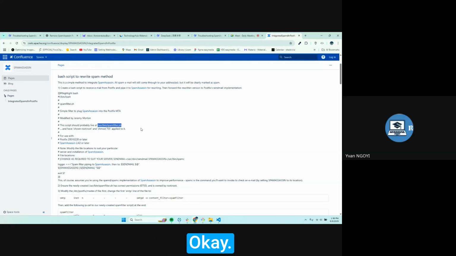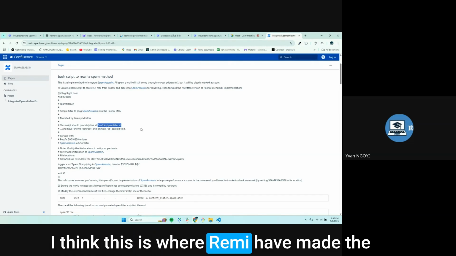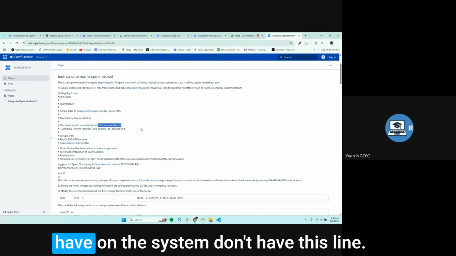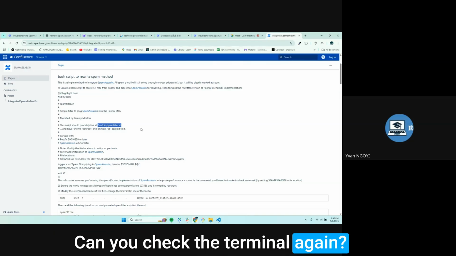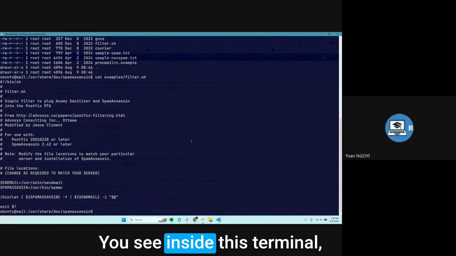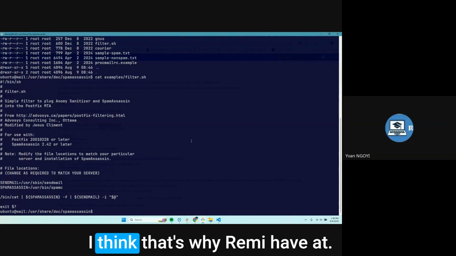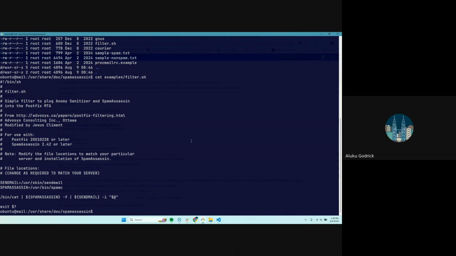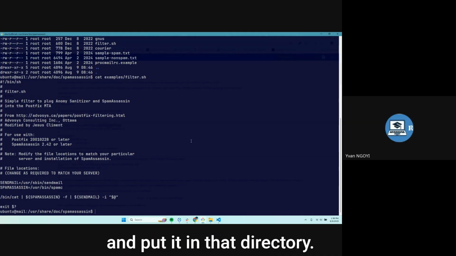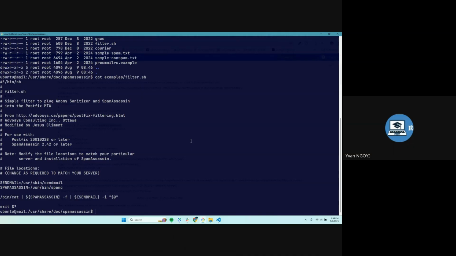You see? Okay. I think this is where Jeremy has made the modification, because the one that we have on the system doesn't have this line. Can you check the terminal again? You see, inside this terminal, we don't have that part. I think that's why Jeremy added it. Okay. Yes. So make a copy of this script and put it in that directory.